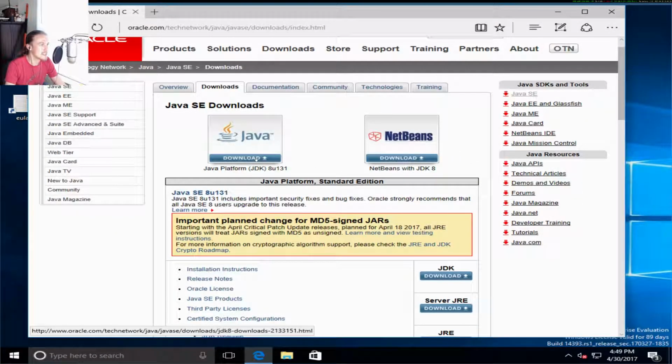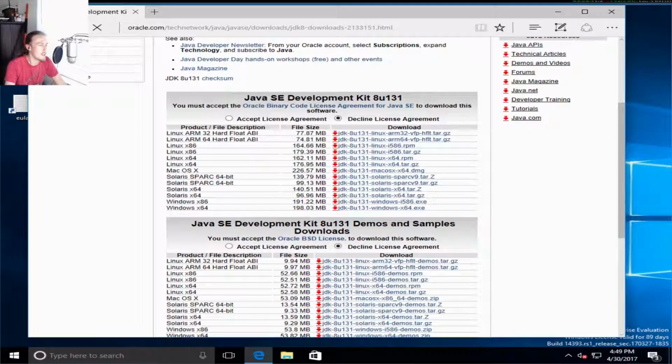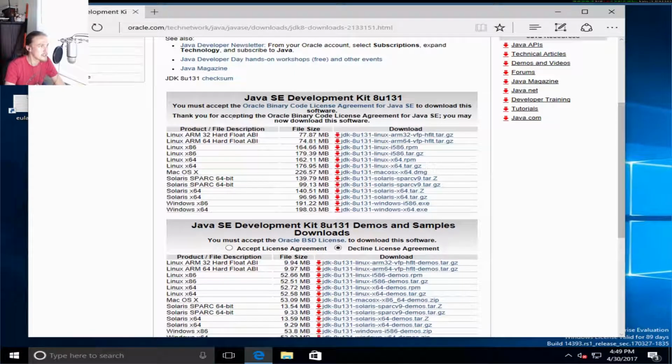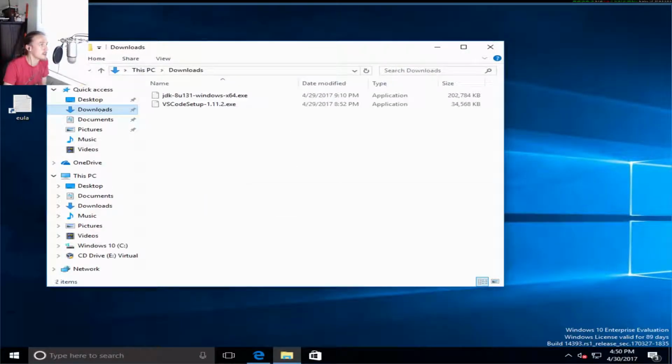Anyways, so we're going to want to download the Java SDK right there, and then right here you'll have to accept the license. And then you just download Windows 64. I hope you're using the 64-bit version. I've already downloaded it, so I don't have to download it again. And you run it. So if I go to downloads, you just double click it and answer yes to everything.